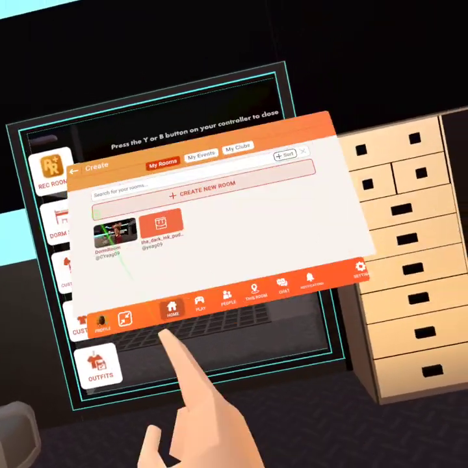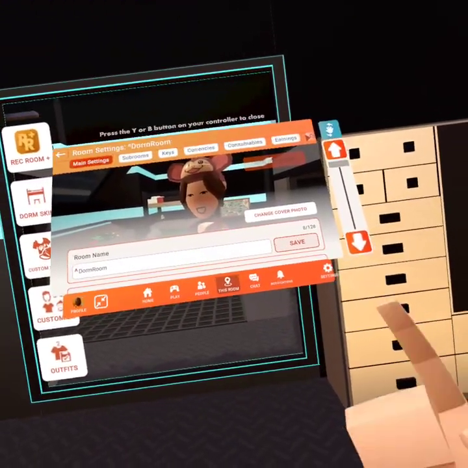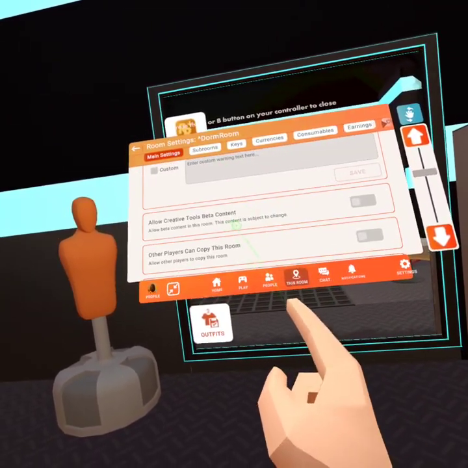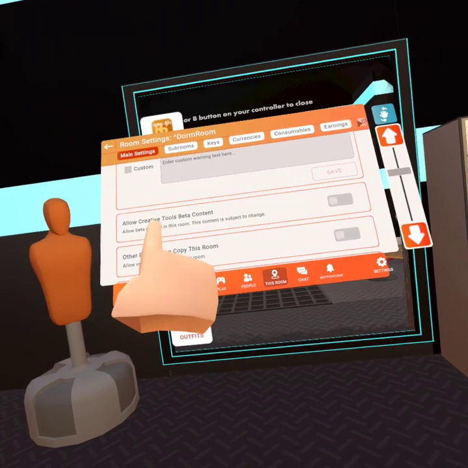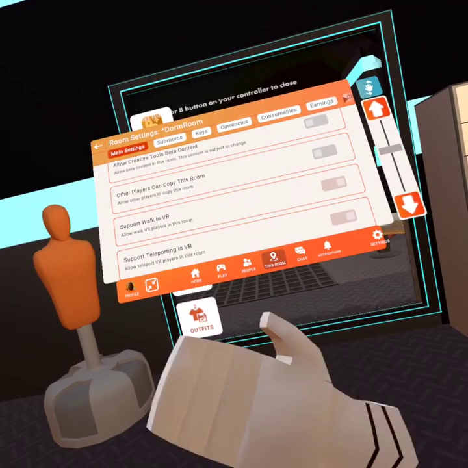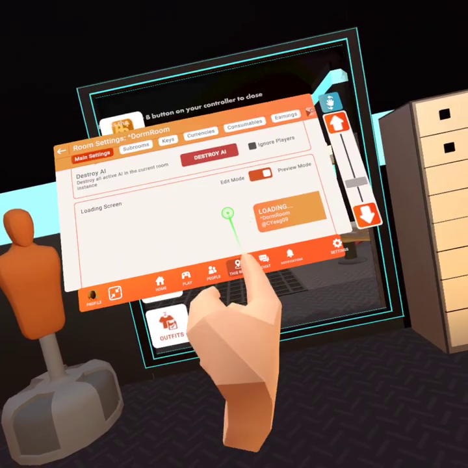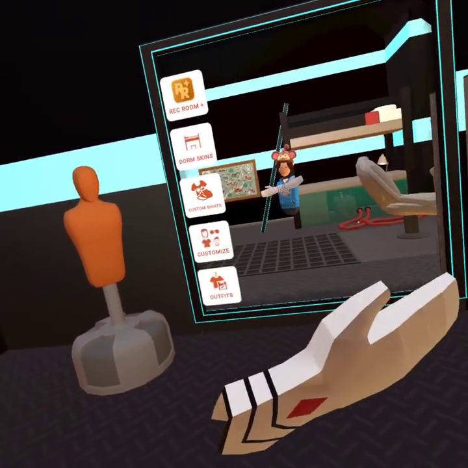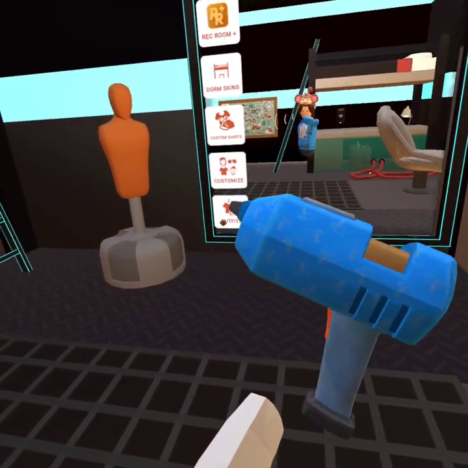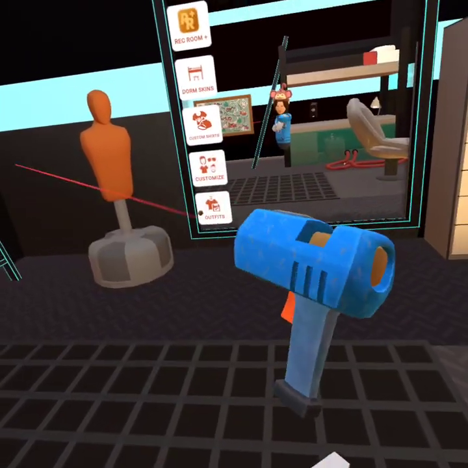If you go into a room, see here? This room, scroll down a bit, and then under here, allow creative tools beta content. I can't do that in this one because it's not how it goes. There's a bunch of this different stuff. That's basically it for this kind of stuff and other things.